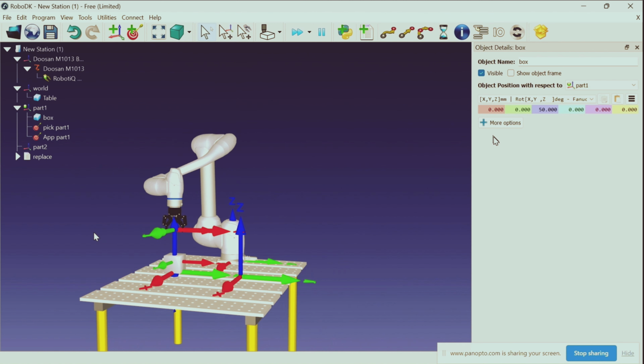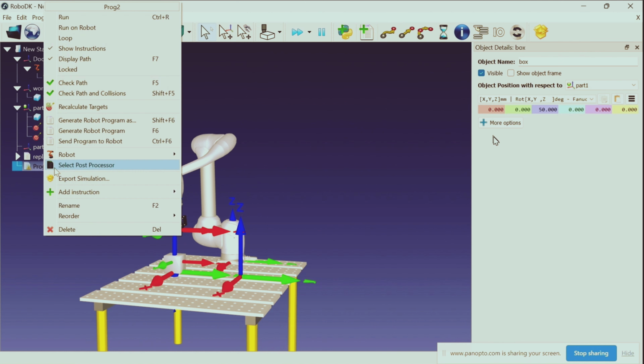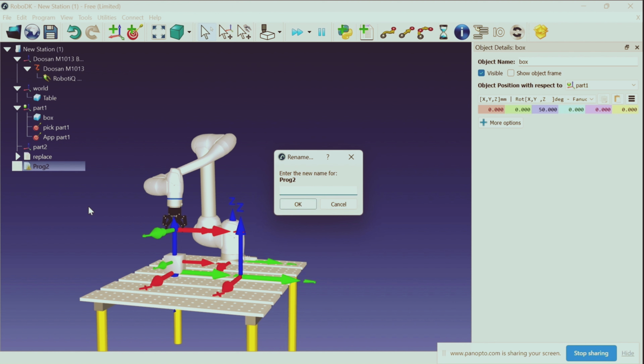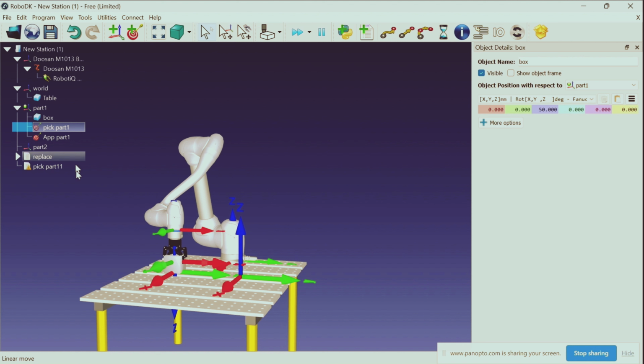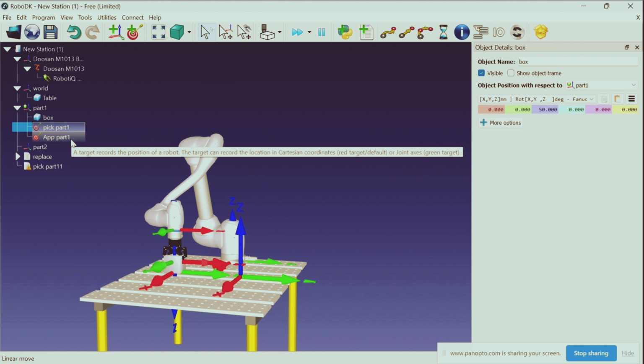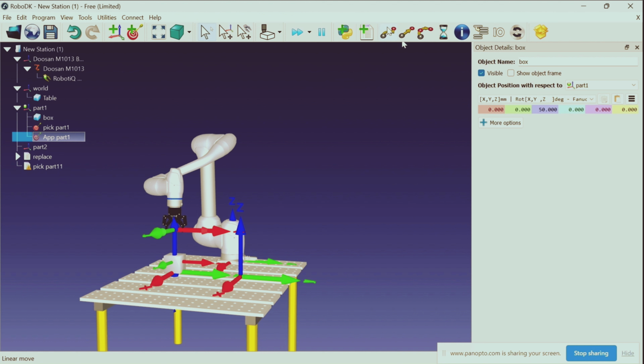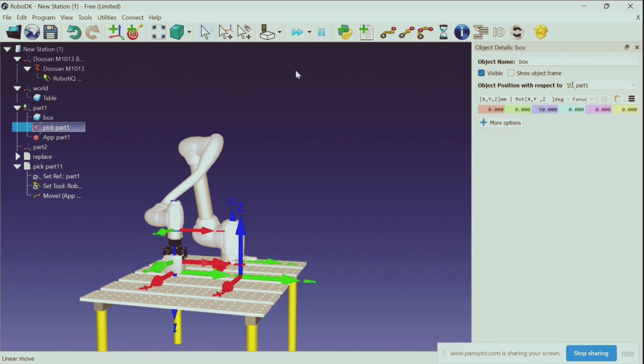Then now for picking we need to create a program. We need to rename it as pick part on 1. Sorry, on 1. Now this is the initial position. So give an instruction move J. Okay, joint movement.